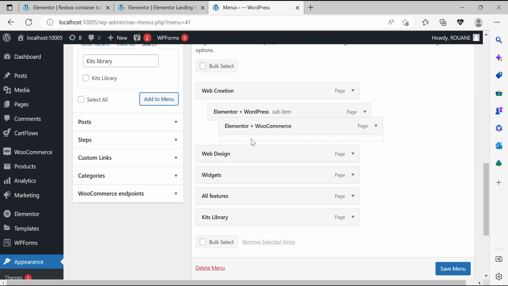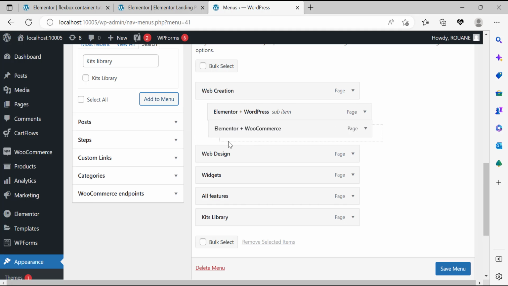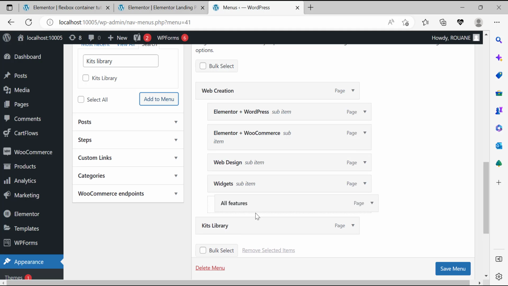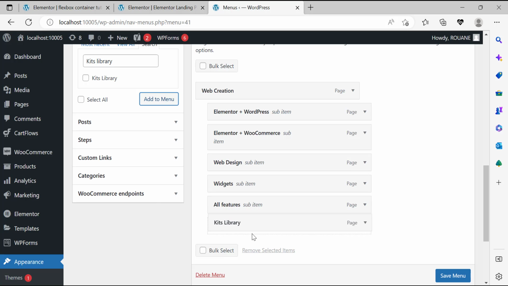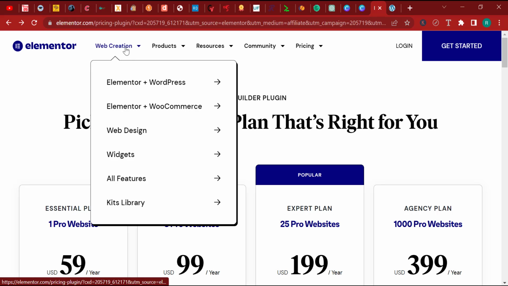Now the next one will be a little harder to do because this one will be dragged underneath the Elementor plus WordPress page, but you have to keep dragging it like so to make sure that you get it in the right position. Keep dragging it like this and it will just be in the right position. So this one as well, and then this one, and this one, and this one as well. So now we have created the first element on this menu, which is this one.